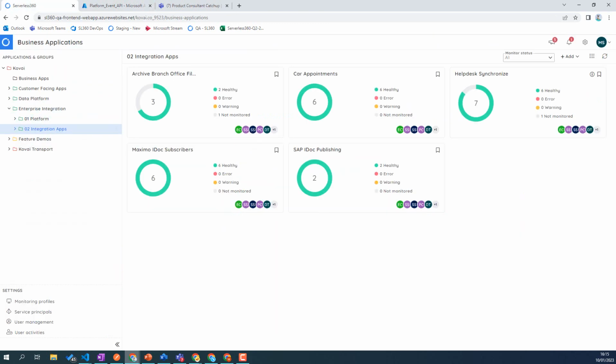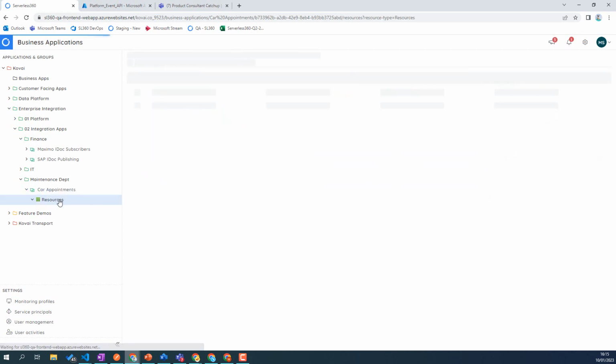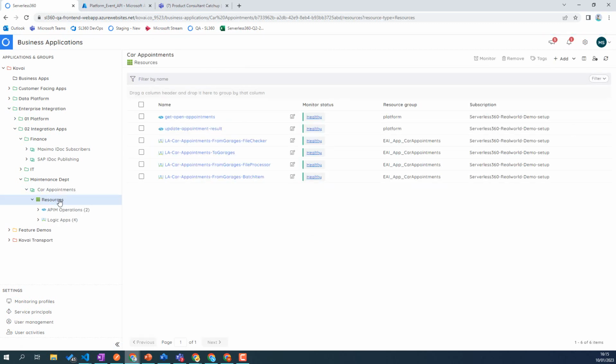Now over here in Serverless, what we can do is if I go into the maintenance department, I can create a car appointments app that's really got the resources that work together, regardless of what resource group they're in, to make this app work. So here I've got a few logic apps and I've got a few API management operations. In my API management, I might have 10, 20 APIs that all do different stuff, and they might all have operations within them. But this app uses 2 operations and 4 logic apps to do its job.